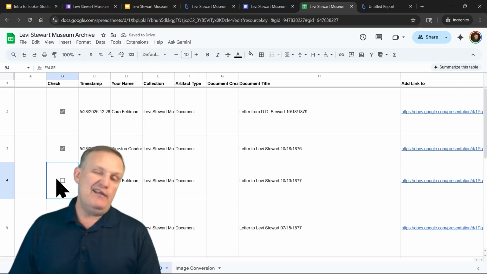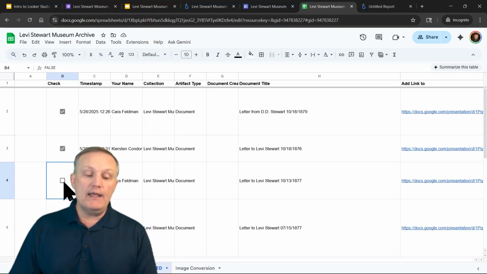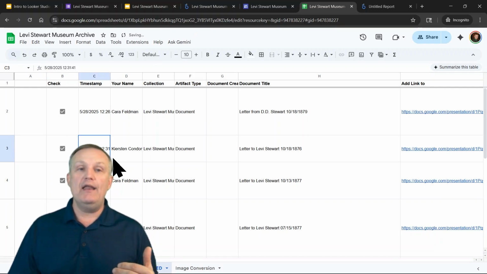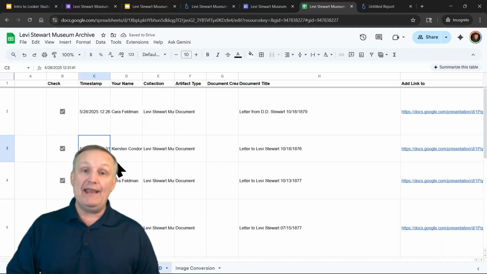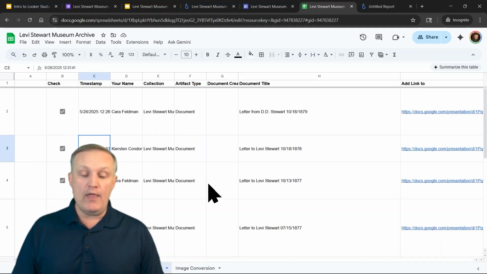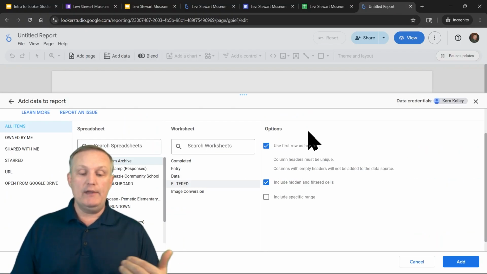So this gives me that kind of interface, if you want to call it that. I can turn these on and off. It's a lot easier to do that than deleting the row and then having to add it later on. So that just gives you that option. And that's the kind of stuff I'm talking about, why we connect.